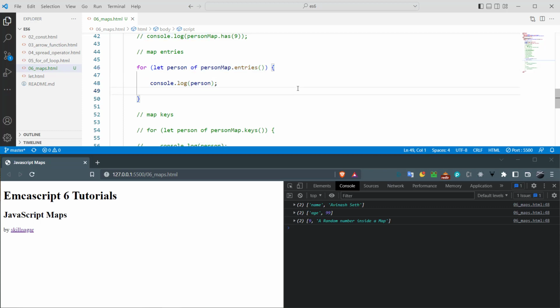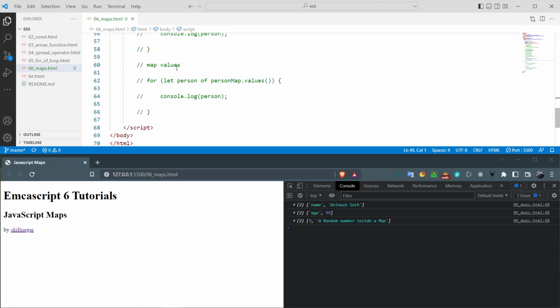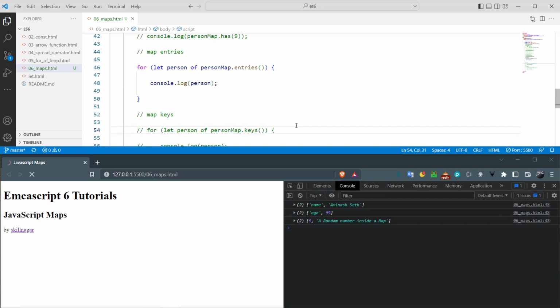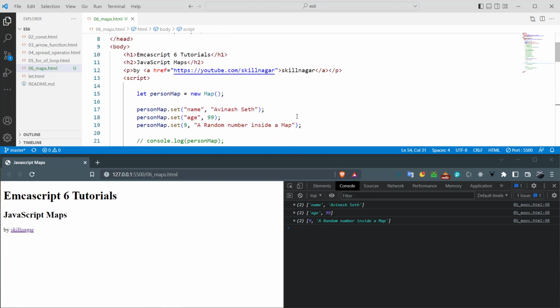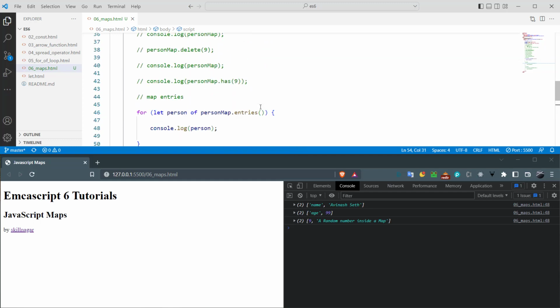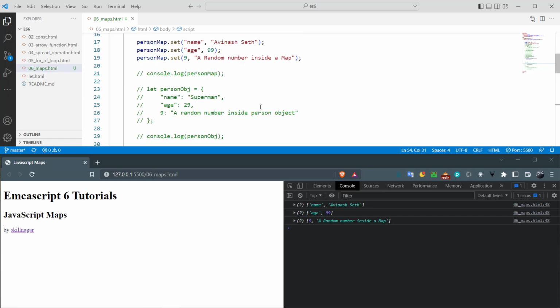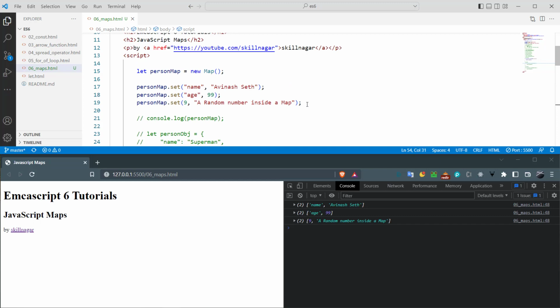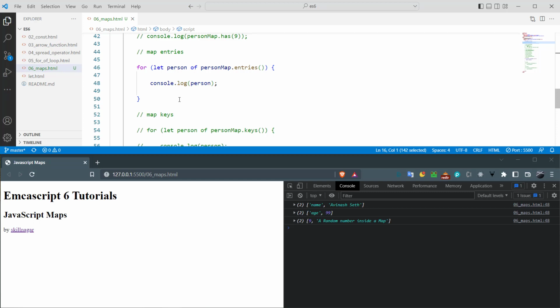So what it is doing, it is giving us all the entries of the map. For every single entry, we are getting the output. I was a bit confused why we have so many things in the console log. Just a second. Okay, fine. Yeah, we have 3 values. That was the confusion. So you can see it is giving us all the entries inside this.